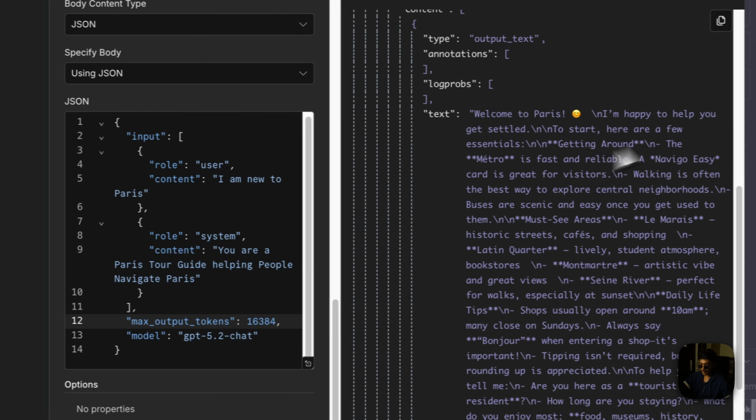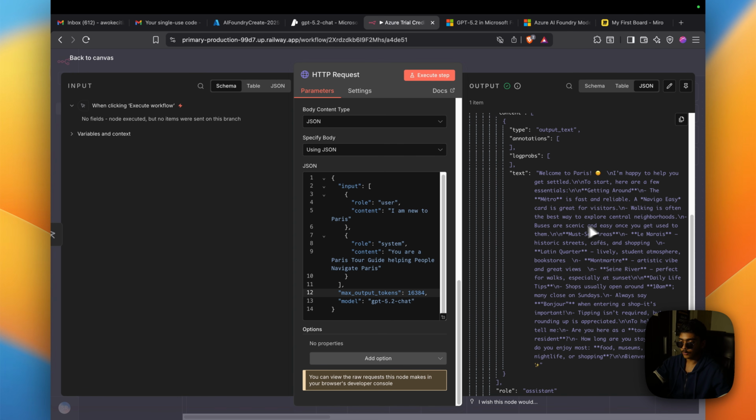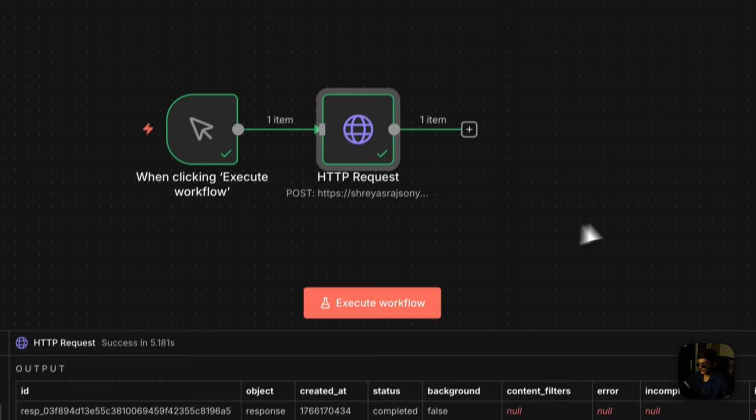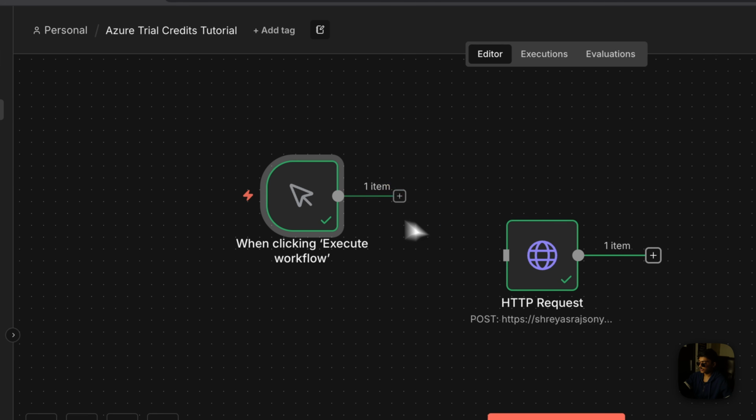And boom, welcome to Paris. I'm happy to help you settle in. There's a few essentials. Getting around, the metro is fast and reliable. A Navigo Easy card is great for visitors. Walking is often the best way to explore central neighborhoods. Buses are scenic and easy once you get used to them. Must-see areas. Again, this API call actually worked out.